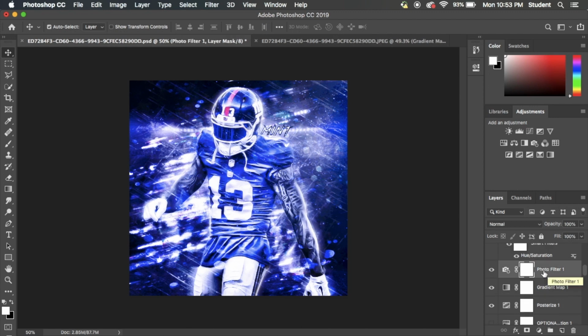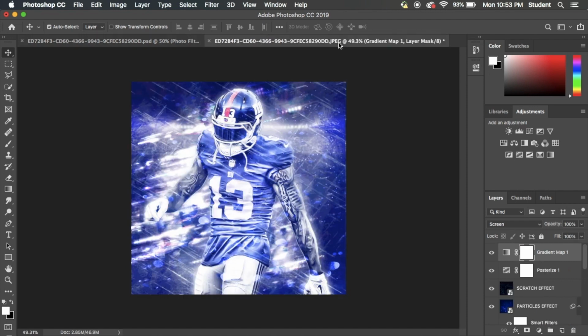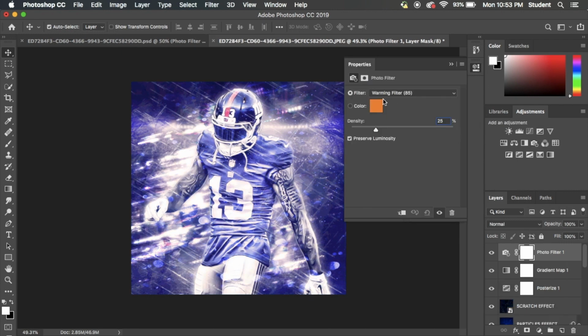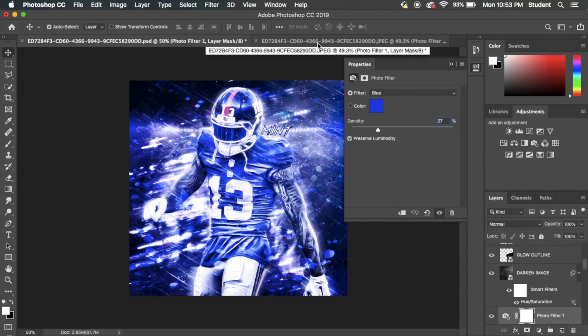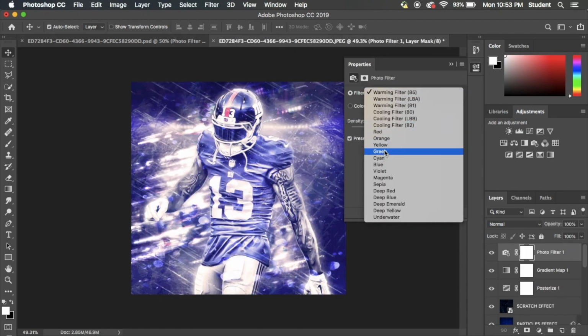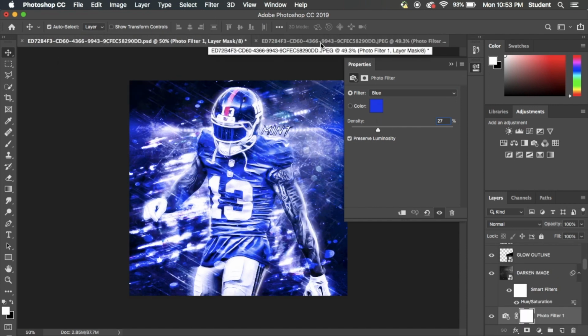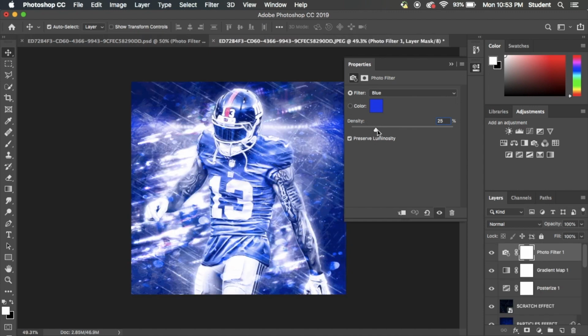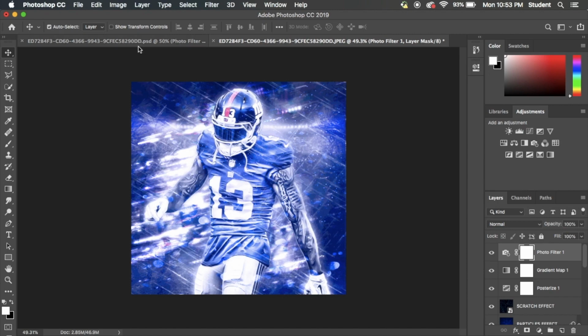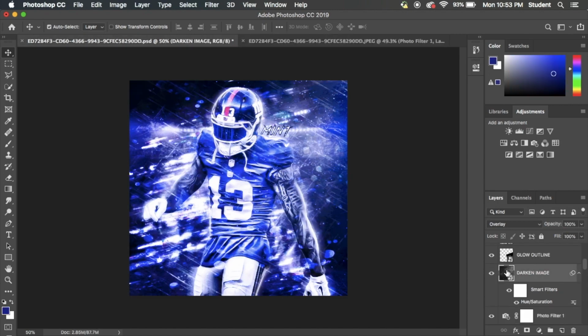Photo filter 1. Go ahead and find this real quick. Oh man, what color did I pick? Let's figure this out. Just a blue. Let's see where else I did here. A density of 27. A little bit of a boost on this. Now we have this thing that'll darken the image.